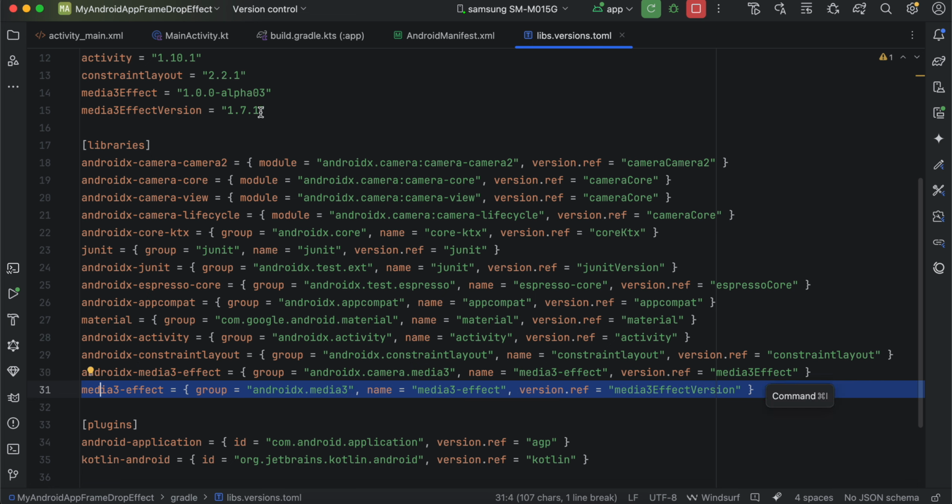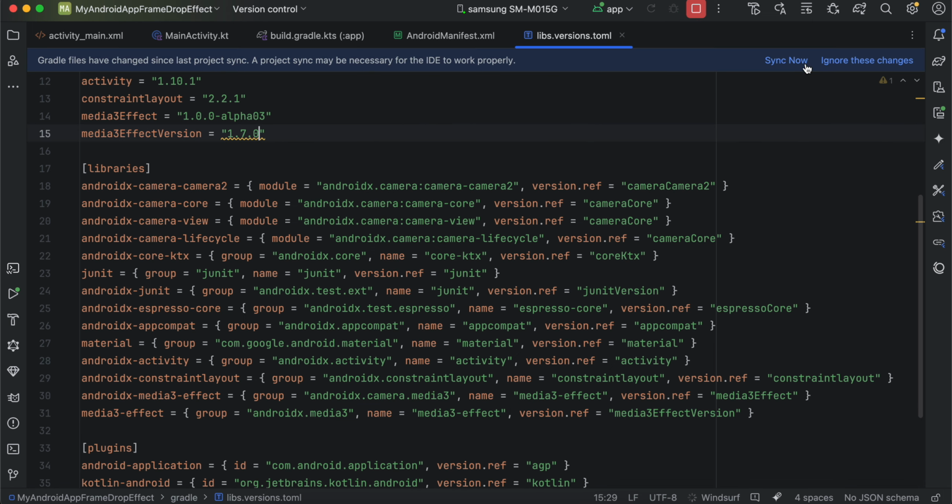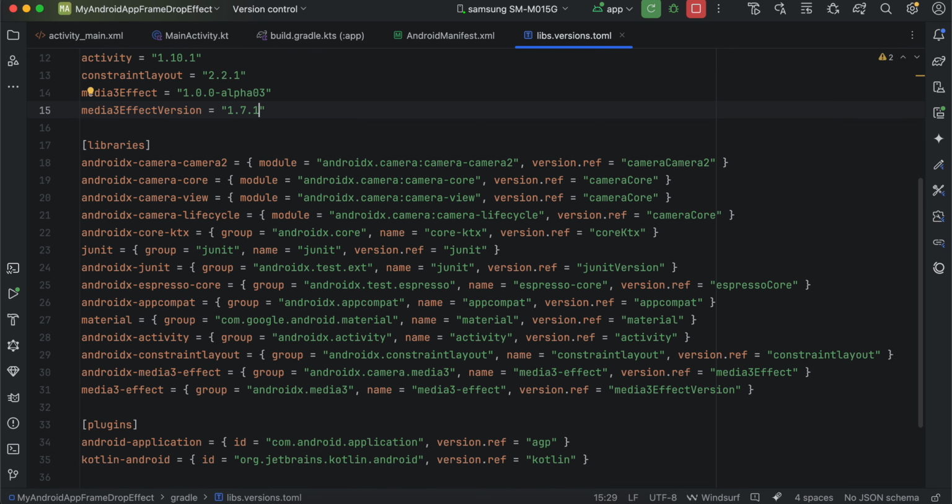Once you do that, you will see a sync now button. Just to show it to you, I'll change this to 0. Here you can see sync now. You'll have to click on sync now. I'll revert it back, and once you click on sync now, it will download all the Android dependencies for you. So make sure you click on the sync now button.